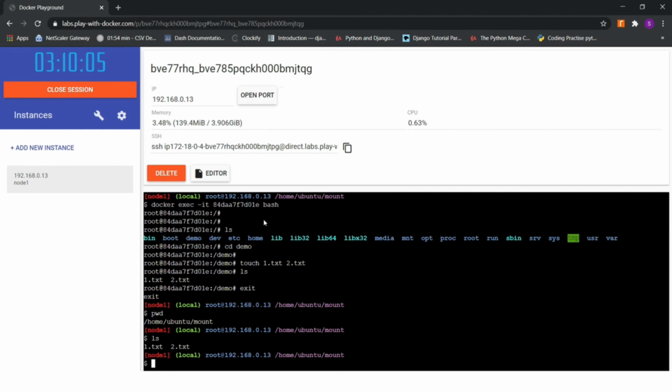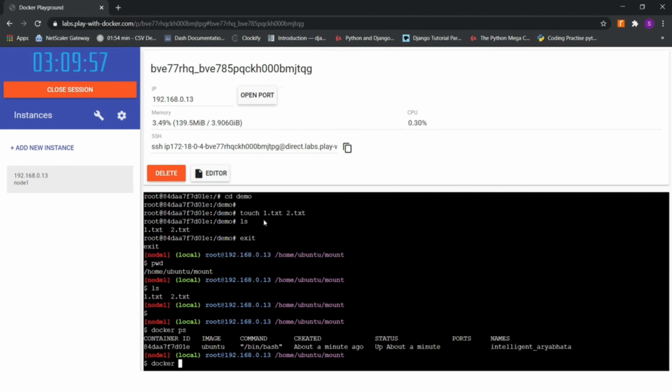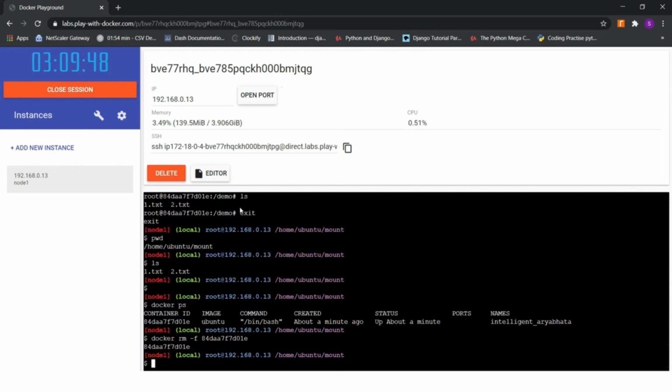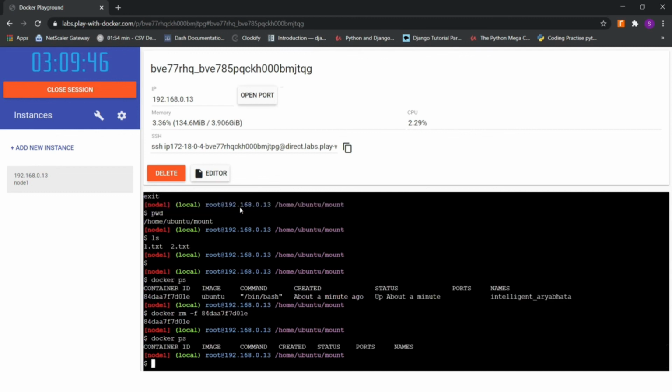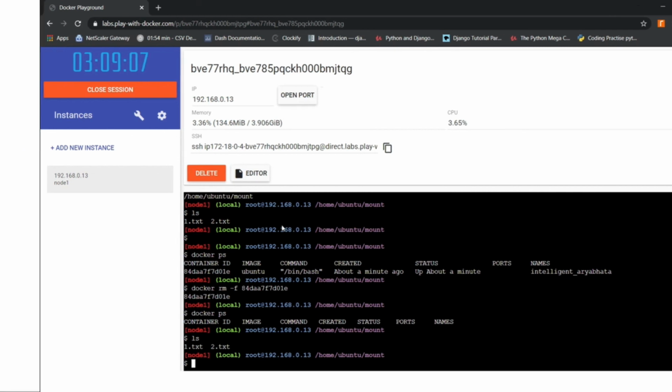So let us do one thing. Let us remove that particular container. If we give docker ps, and then we can give docker rm -f, and then we can pass the container ID. Now the container has been removed. So let us execute docker ps to verify. Yes, the container has been removed. Now if we do ls again, then as you can see, our files are still retained in the Docker host space or memory. So this is how we can store all the application data inside our container in the Docker host as well. I hope that this is clear.